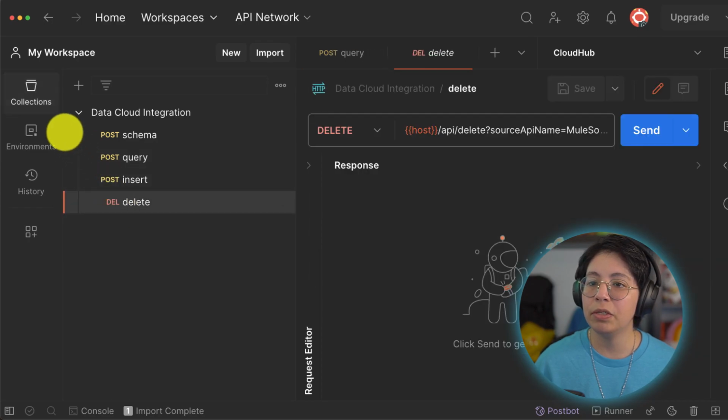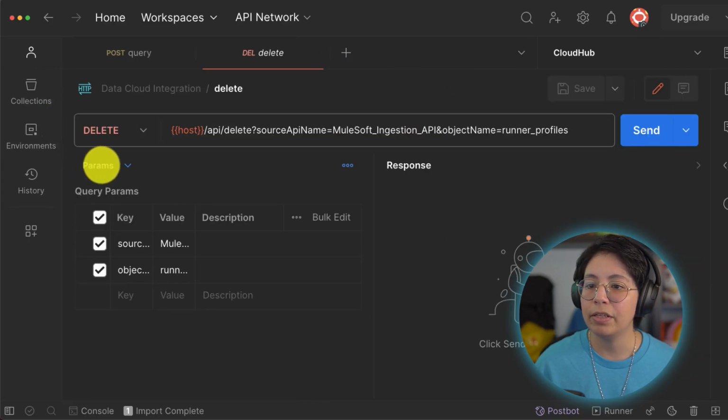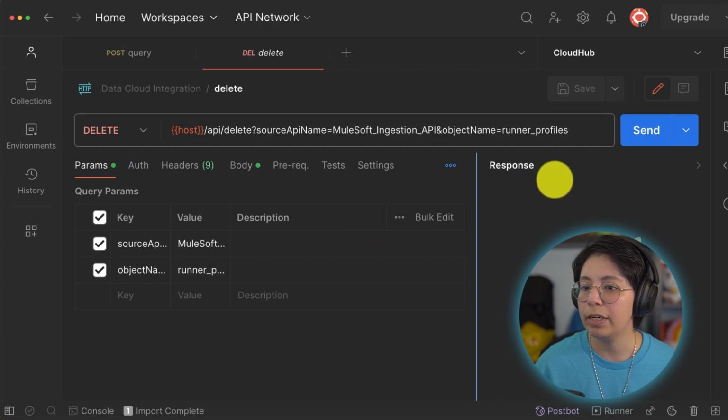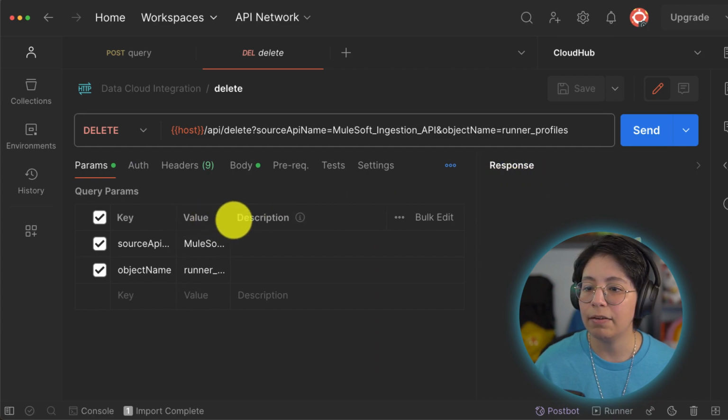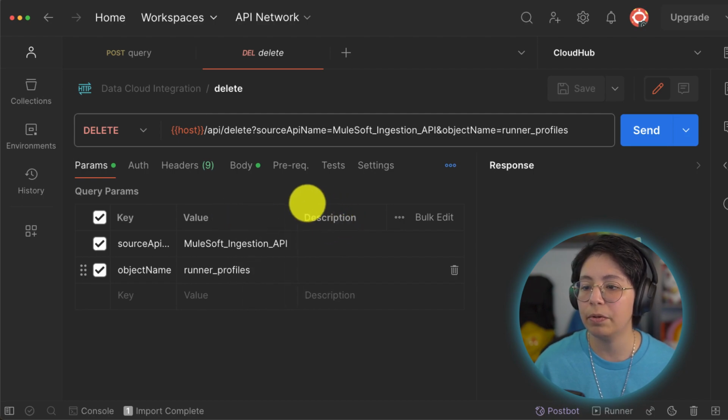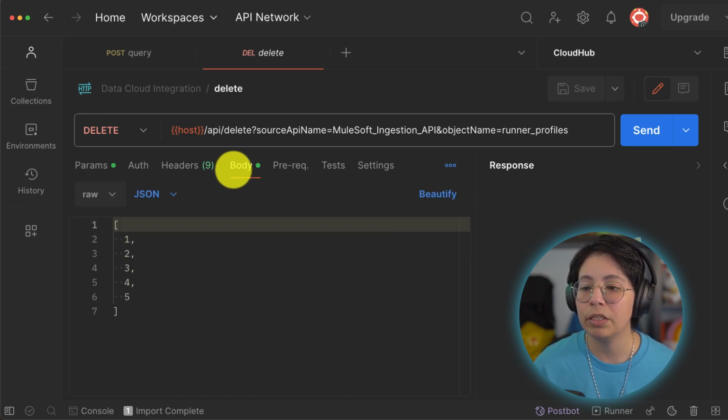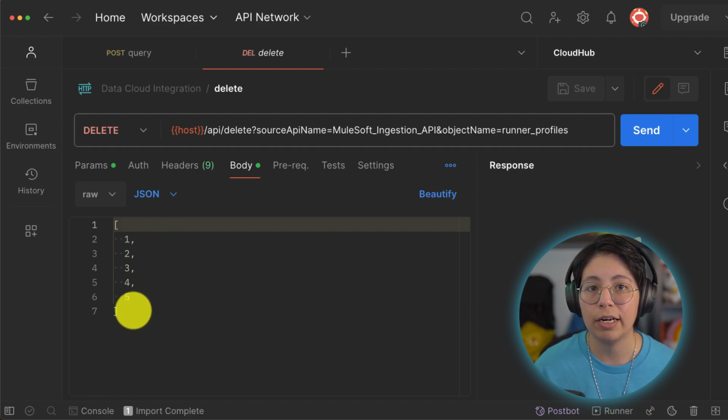If you go here to the delete part in the request, first we have the same parameters as the other requests. If we open this a little bit, we will see that we have the same source API and the object name, the MuleSoft Ingestion API and runner profiles. So same as the insert. Now in the body, this is going to be different. We are just going to send pretty much your primary key for each of the objects. Again, this is what you set up in part one. So if you are not sure, you can go back and check that out.